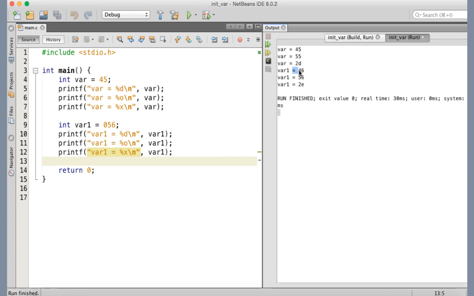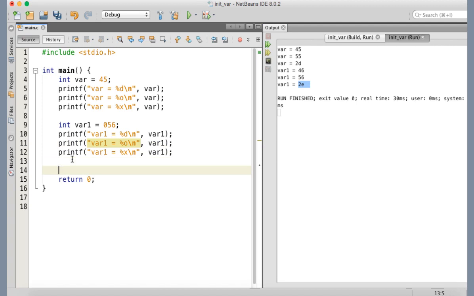Here you can see that 46 is the decimal equivalent of the octal 56, and here 56 itself, because we have used the octal format specifier %o, and in the last line here you can see that it's 2e, it's the hexadecimal equivalent of the octal value 56. We can even initialize any variable with hexadecimal values.